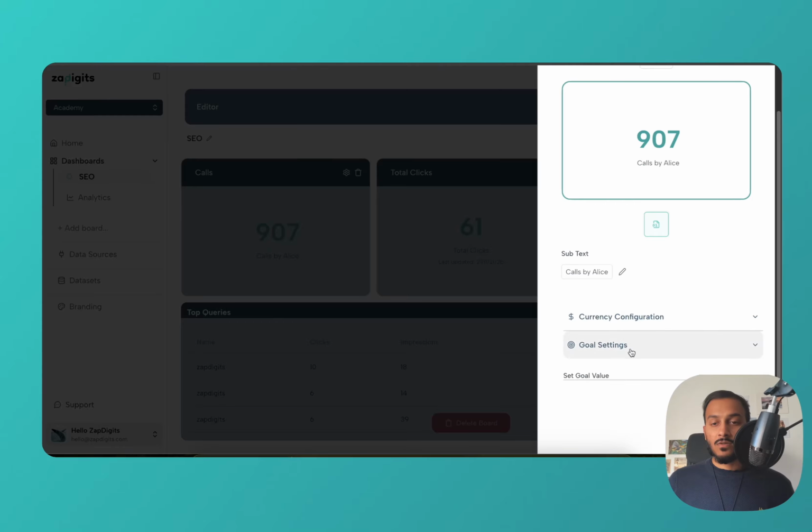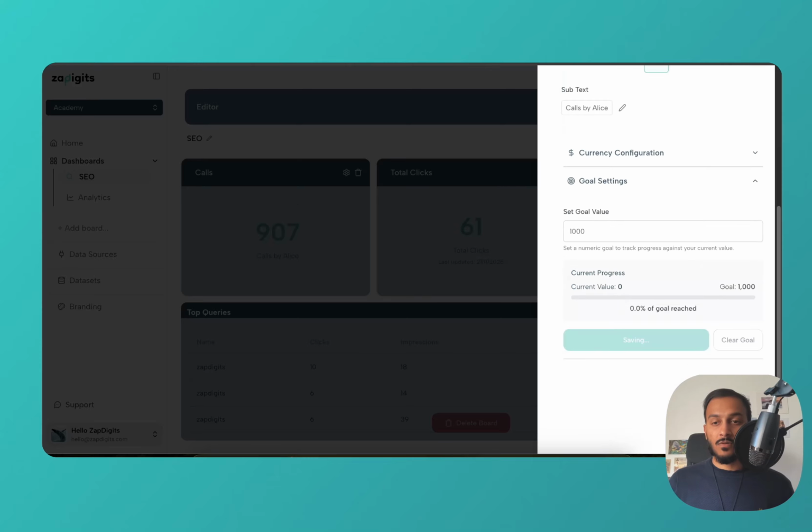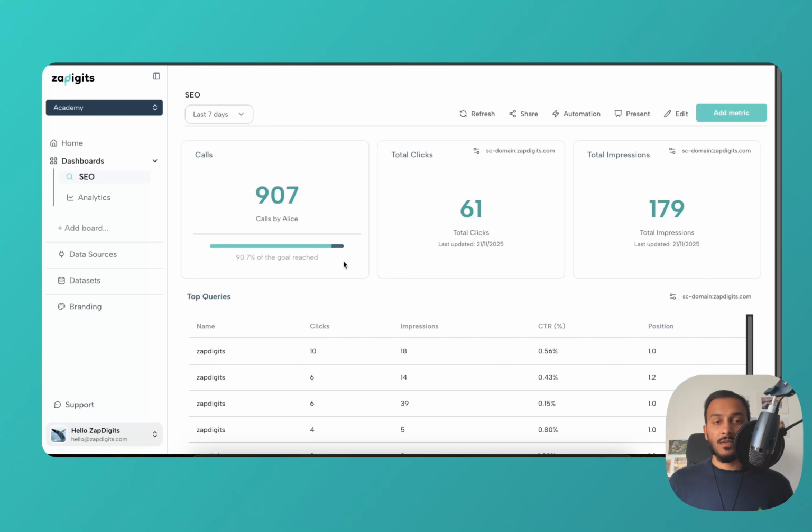Now you can also set a goal. For example, if the goal is 1000 calls, 1000, you can do this, and you can save the goal. And if you go back, now you can see how much has been reached from the goal.